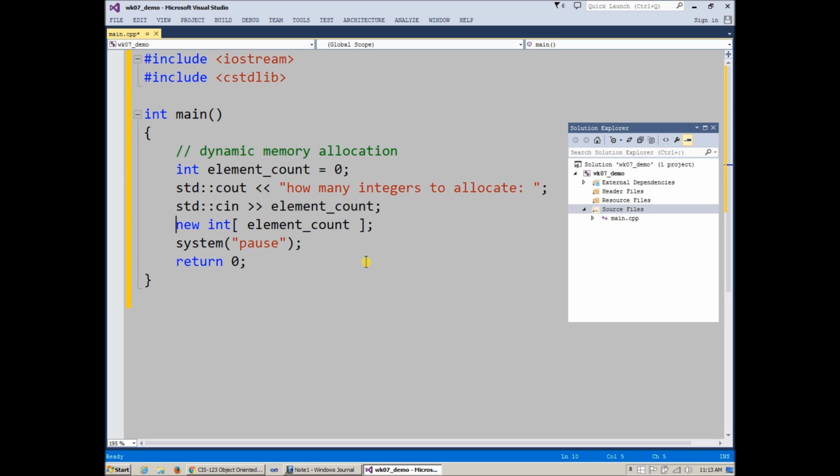100, I need to say integer pointer, I don't know, name it dynamic array maybe, and say equals new integer. So basically, in order to retain the result of that dynamic memory allocation, I need to have a pointer variable which will say, okay, I will remember the address of that first integer.